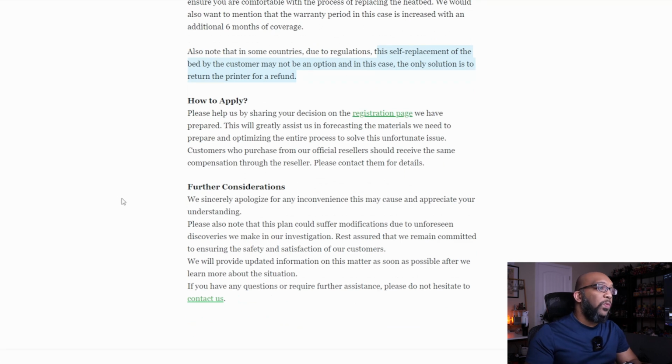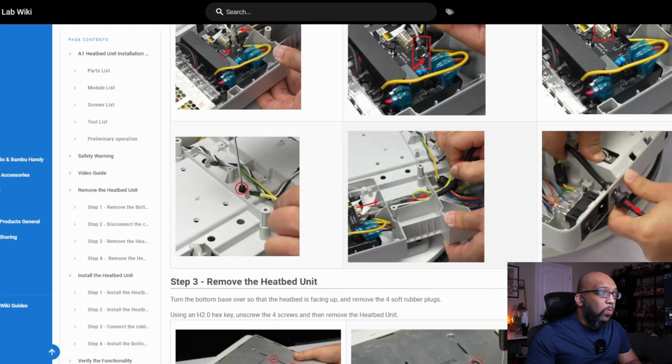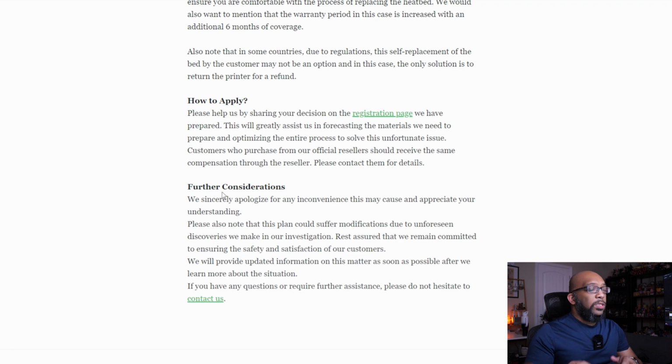So in order to do that, you have to tell Bambu Lab exactly what you want to do. All right, so they have a registration page that you can go to, and you have to sign into your Bambu Lab or your MakerWorld account in order to go there. And then when you do that, you'll tell them exactly what it is that you want to do. And if you purchase your printer from somewhere else that's not Bambu Lab, you're still going to be taken care of. They say that customers who purchase from our official resellers should receive the same compensation through the reseller, and that you need to contact them for details, them meaning the reseller that you bought the printer from.